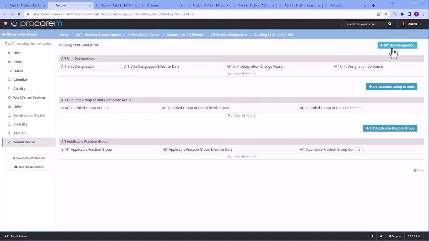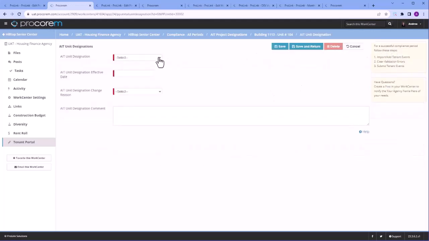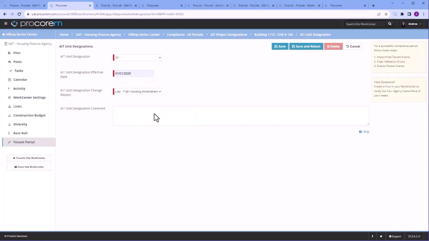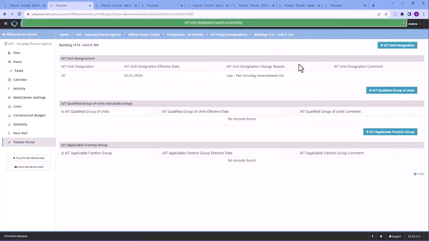The AIT unit designation screen houses the AIT designation for the unit. Select from valid NAMA unit designations, 20 through 80, market, or excluded. Specify the effective date and select the reason for the designation change.